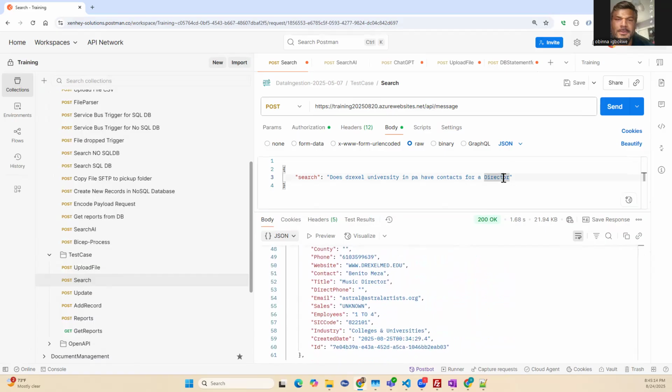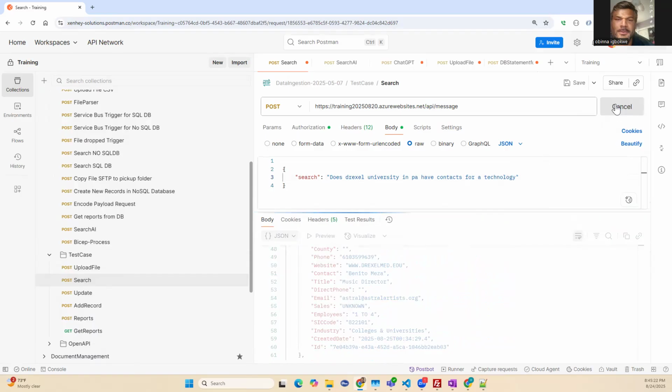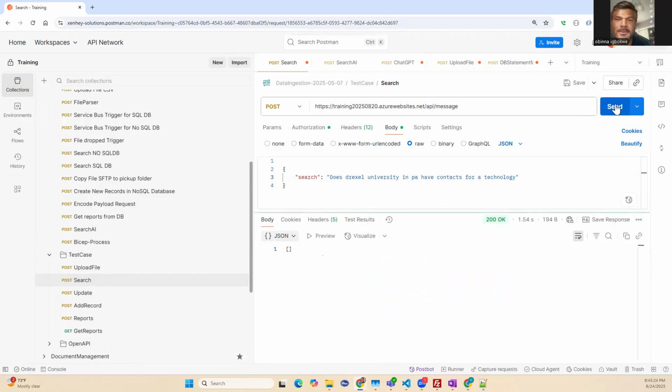So if you're looking at technology, you can easily convert this to technology. And then there's nothing on technology. But let's try Temple. Remember, this is not a full database here. We just have a fraction of data in there. Let's see if they have anything on Temple. You could try. Nothing on Temple.